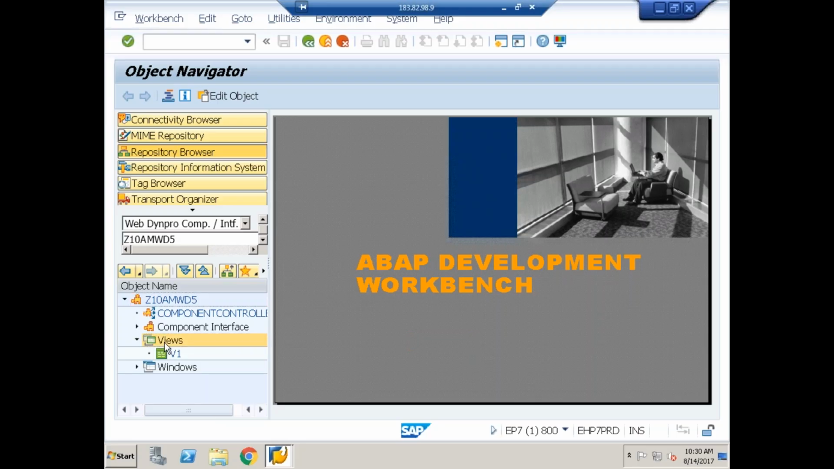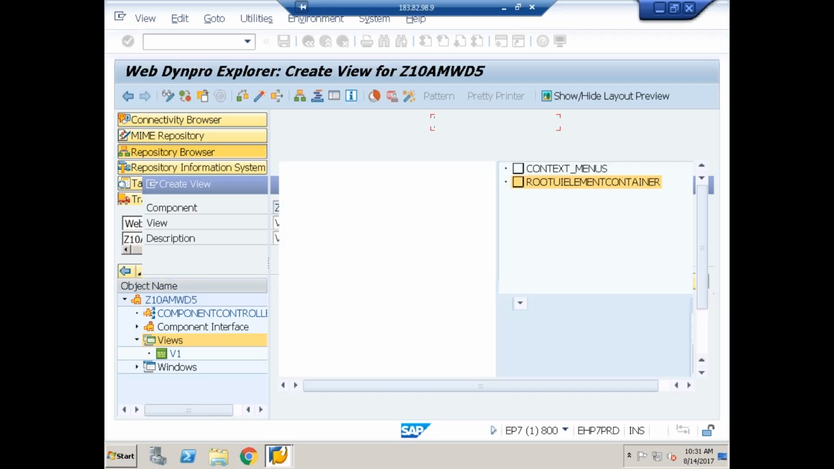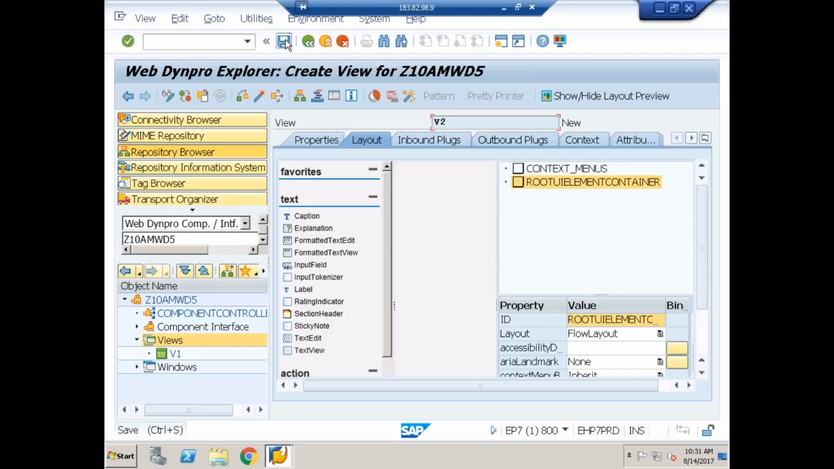So let me create one more view. Right click on the view and say create, or right click on the component and create. Anything is fine. So I'll right click on the view, I'll create the view. I'll give the view name as v2. Let me give the description as what? View2. Continue. Right. So view2 is also what? Created. Done.